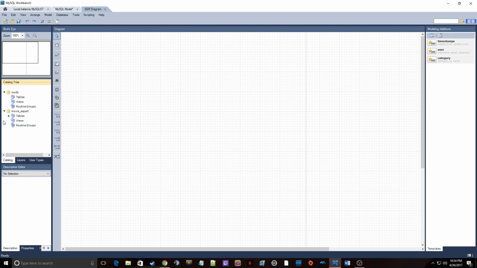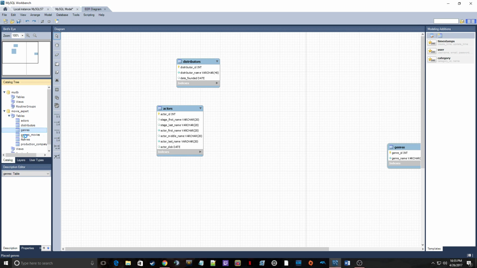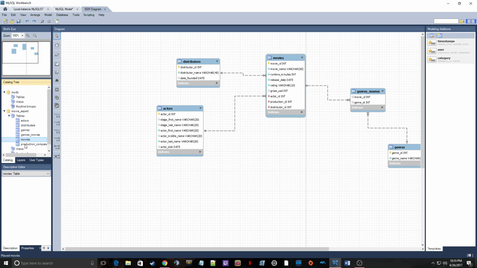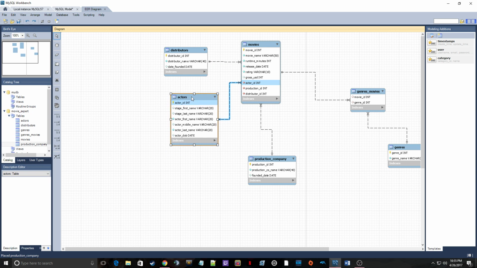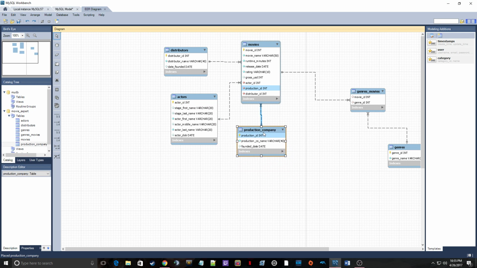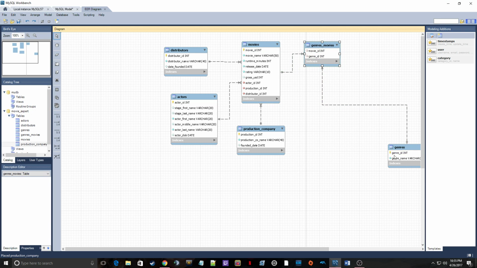So the table is called Movie Expert. It's just a filler. I have actors, distributors, genres, genre movies, and production companies. As you can see, this is the simplest way to see it. There are values to this, but we don't need to get into that right now. Values don't really mean much. It just means whatever you put into it.